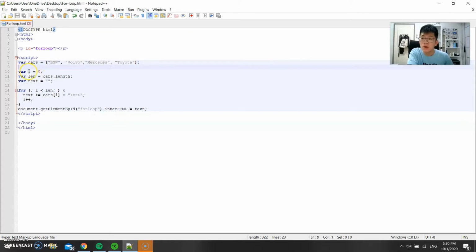Continuing on, I'll first declare var i equals 0, var len equals cars.length, and var text. For the for loop, we shall start. We don't have to declare integer i because we've declared the i here. i equals 0. When i is less than len, which stands for cars.length, then text plus equals cars[i], and then break the line, and then i plus plus for the for loop.